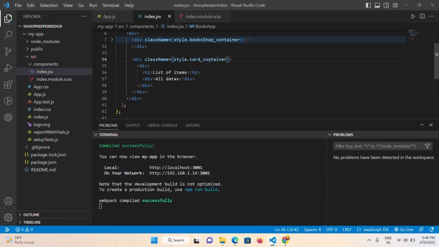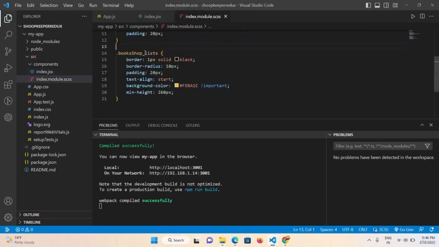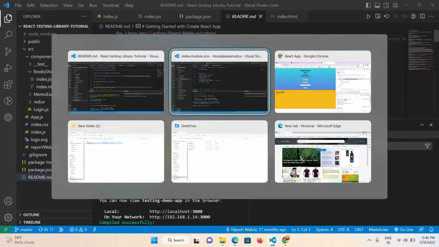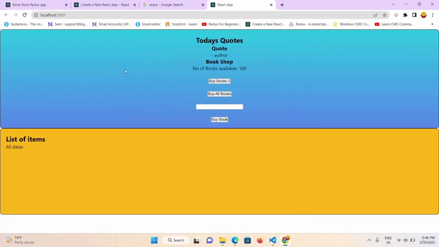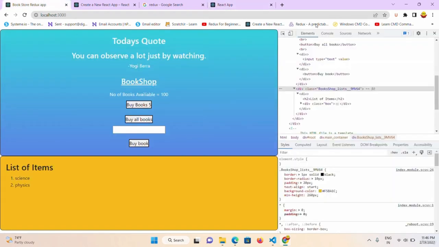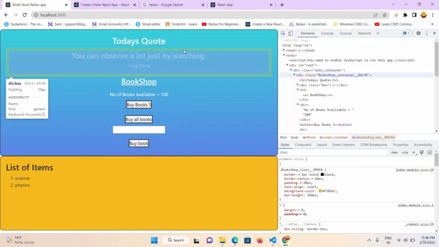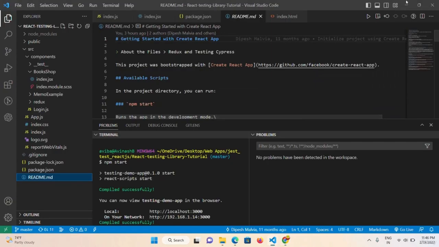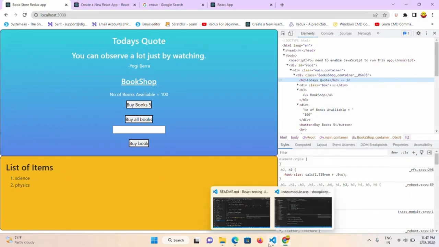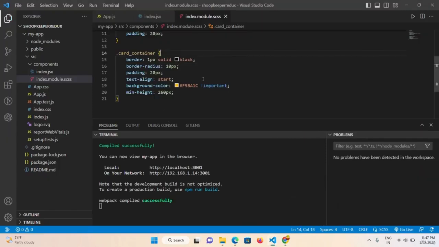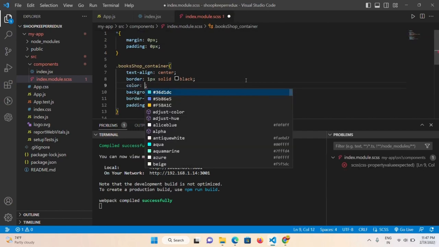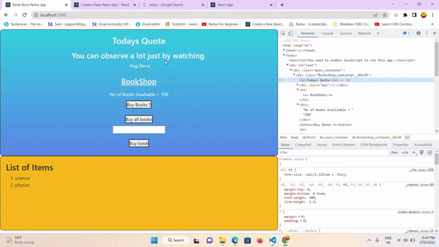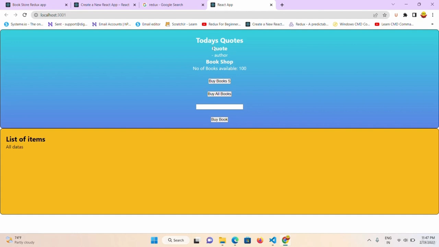Instead I can use card container as a class name here. Let's create the name as card container. Okay, now our UI looks a little bit the same, and we can change this as per our requirement. So if we want it to look good, what shall we do? In index, here we can add some more things, that is color as white. So white color.